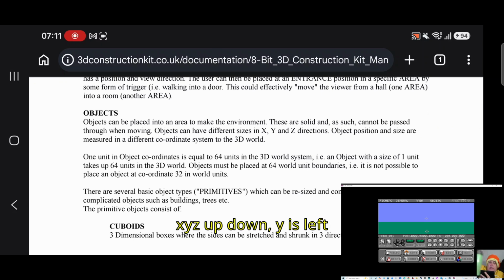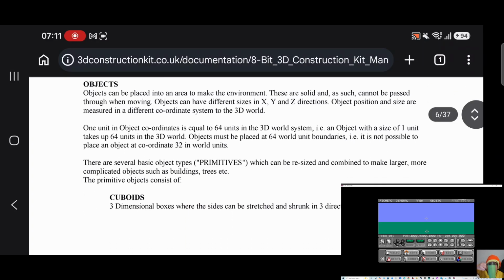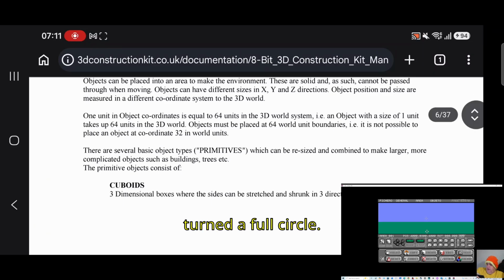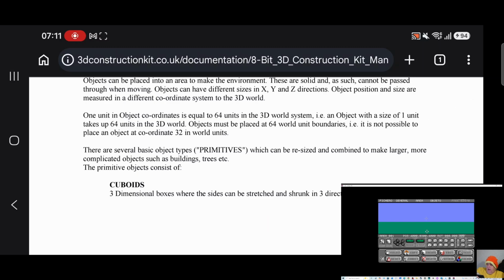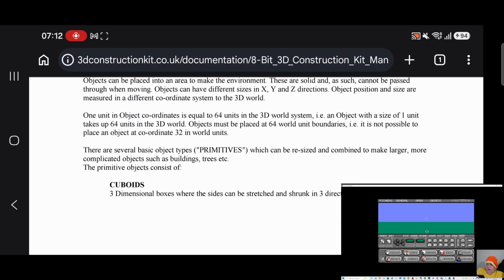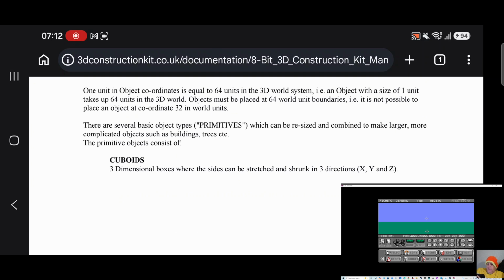XYZ, up, down, Y is left, right, Z is sideways. These rotations are measured in degrees, and 360 means you've turned a full circle. Rotations XYZ means that you're looking straight ahead. Changing Y to 180, you do a U-turn. X to 90 means you're looking straight down.